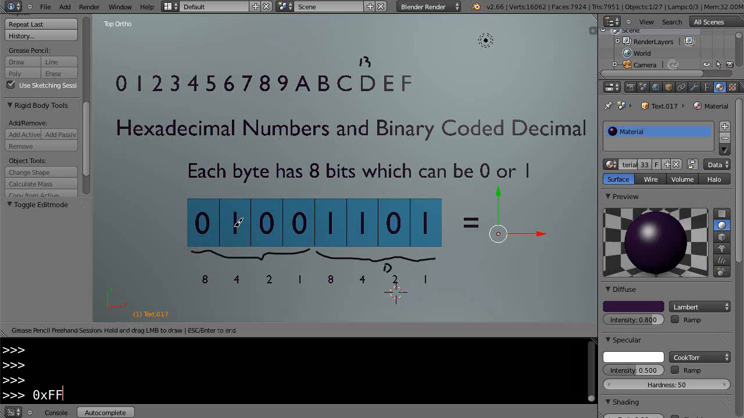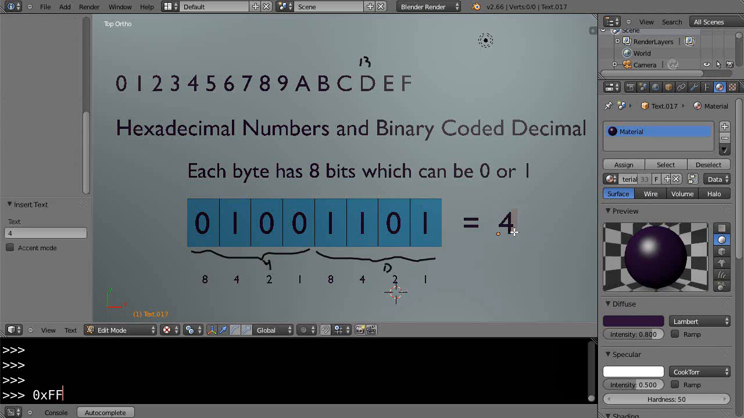is going to be 0100. So that's going to be the only place that's turned on is the 4's place. So that's going to be a 4. So really, what it turns out to be is that this is the same as 4D. That is my number in binary coded decimal, and I represent that as 0x4D, like that. And that's going to be that representation of 4D.